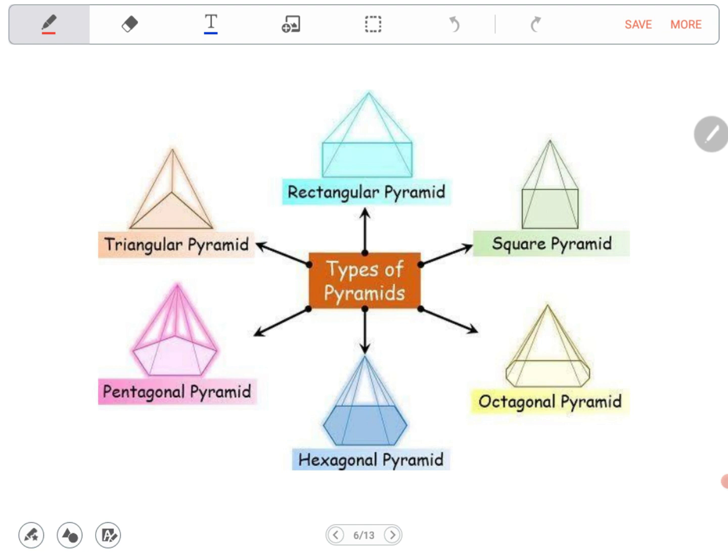Now, some few examples of what a pyramid looks like. If you look at this one here, this one will have a base which is a triangle, and then on the sides it will have triangles as well. So this one with a triangular base is called a tetrahedron. The word tetra means four. So it is a tetrahedron, right?